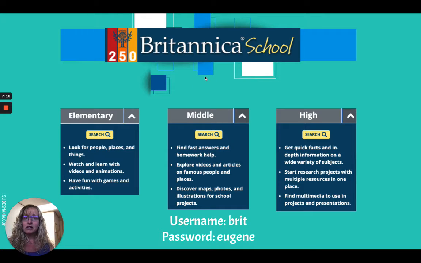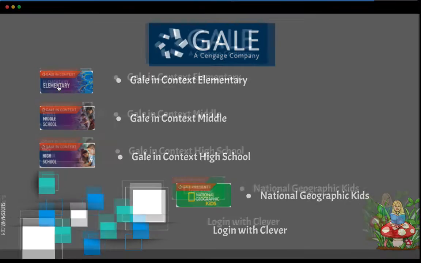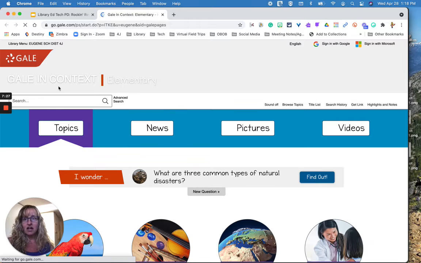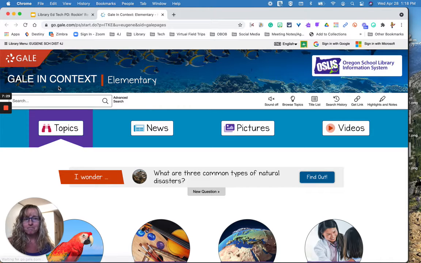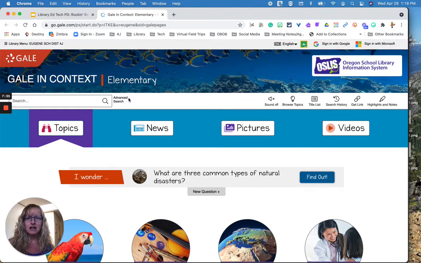And as you click on, whoops, sorry about that. Oh, how come it's not going to let me go back? There we go. As you click on Elementary in Context here, you'll see that this is just another great place for students to access. And it looks like I already logged in here.